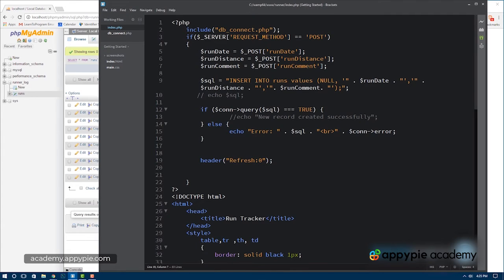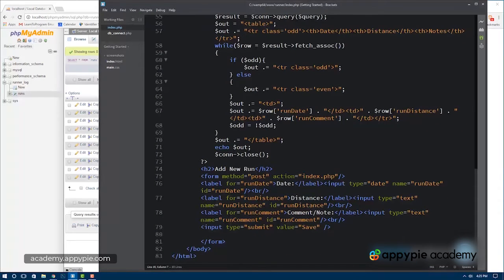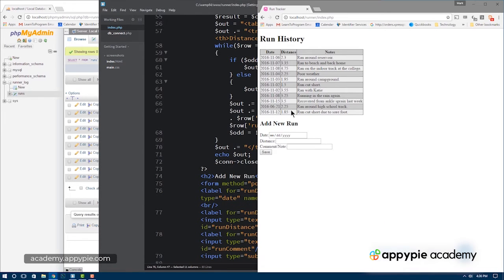So let's bring up our code. And first off, I've added below the PHP that displays the actual rows of runs, the table that has all the runs in it, an add new run section. This has a form with a method post, and the action is index.php, which is the same name as this page. So essentially the data will post to this very page. And then we have our actual form. You can see what that looks like here. Our date, distance, and comment.